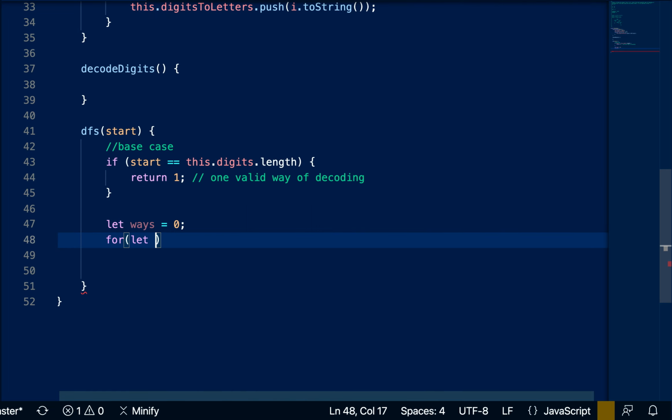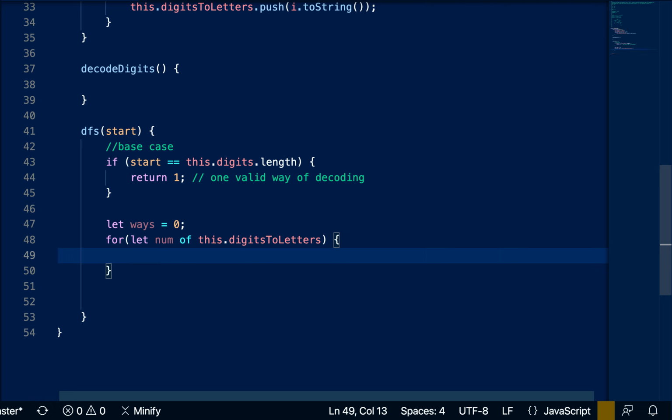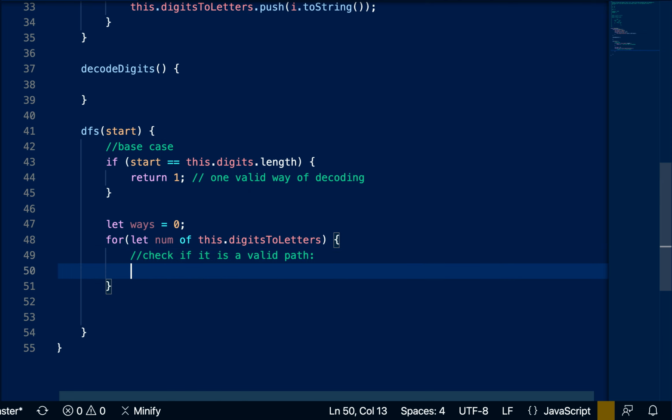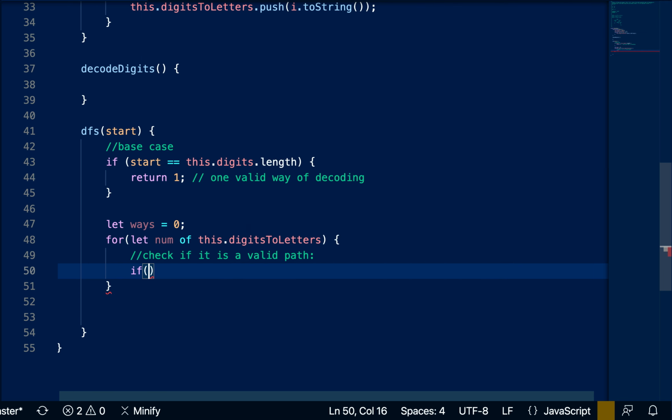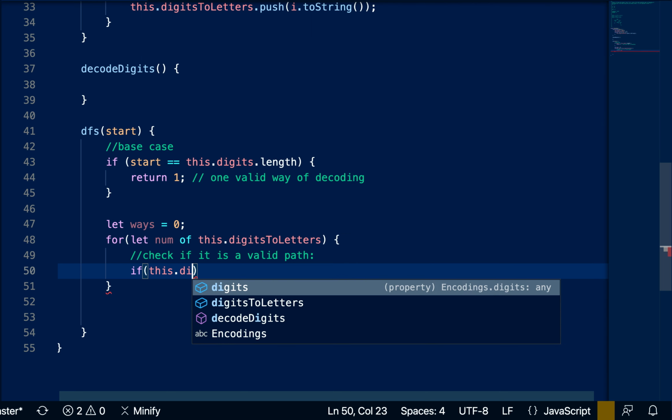Let's say for let num of digits to letters. The first thing we want to do is check: is it a valid path? So say if, how do we check it, right? We're going to do this dot, we're going to say this dot digits.